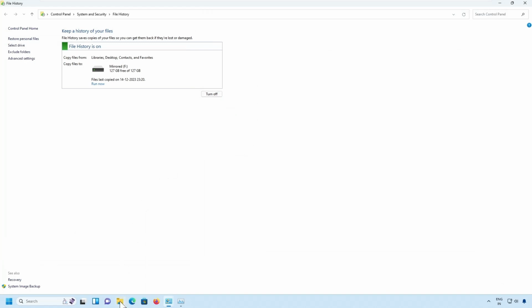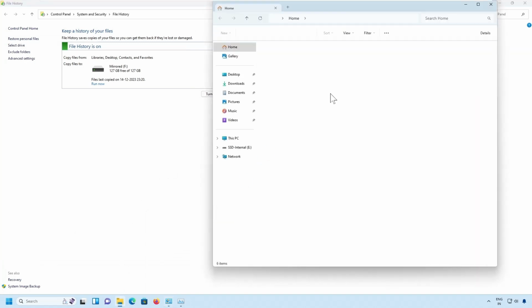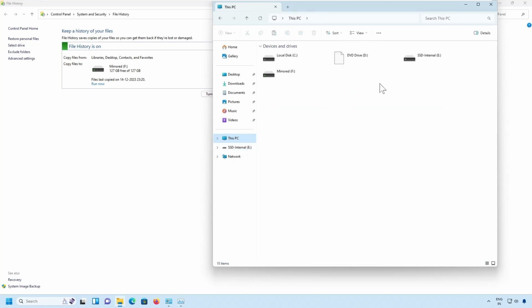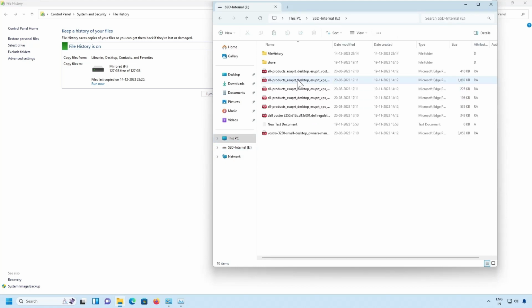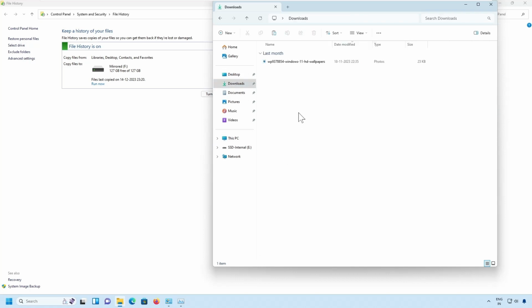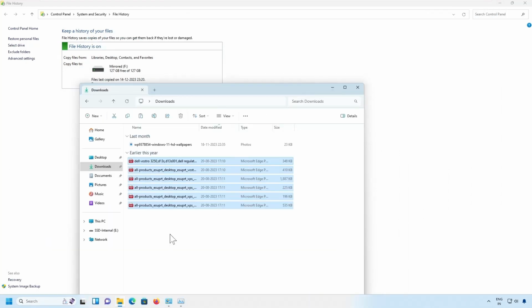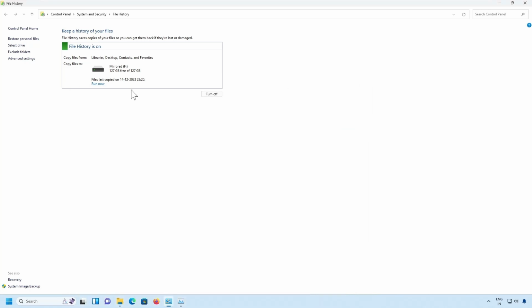I'll do one more demo. I'll copy the files from F drive. I'll copy all these files to the download folder. This is also part of the user profile admin. So after copying these files, what I will do is I will run now.